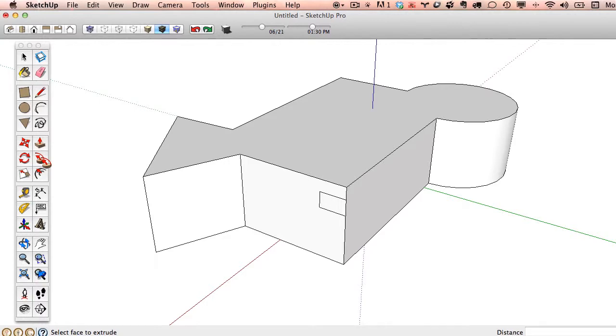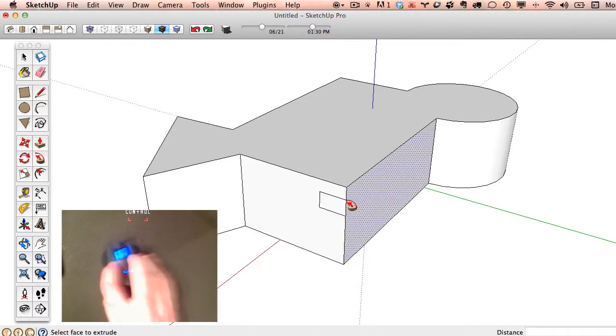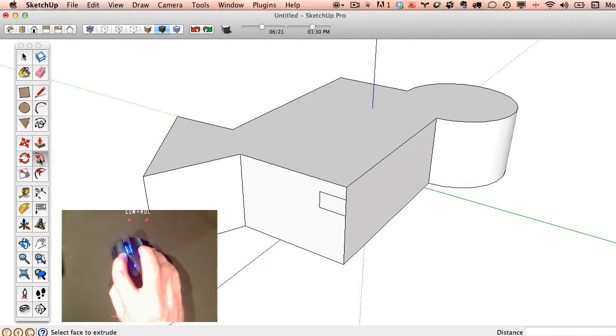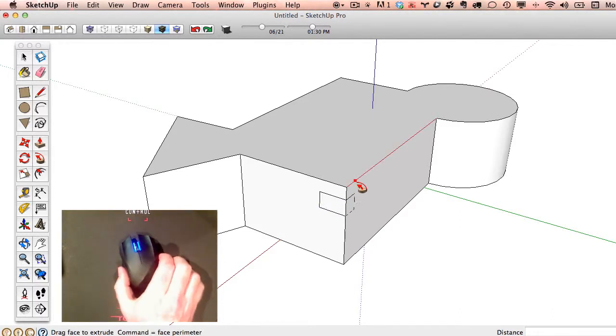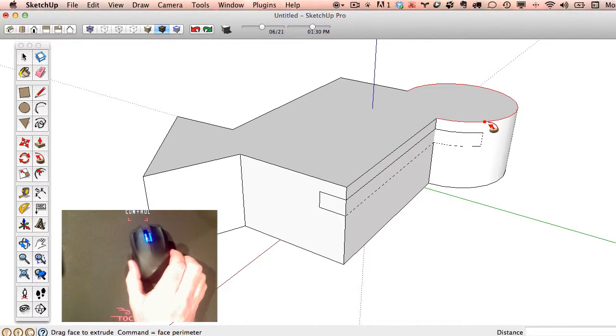Now, this is how you don't want to use it. You can use it this way, and there's a few situations where you might want to, but I definitely recommend not doing it this way. I've got the tool grabbed, and just like the push-pull tool, I will click to start. But this time, watch what happens. You can kind of follow this edge all the way around.